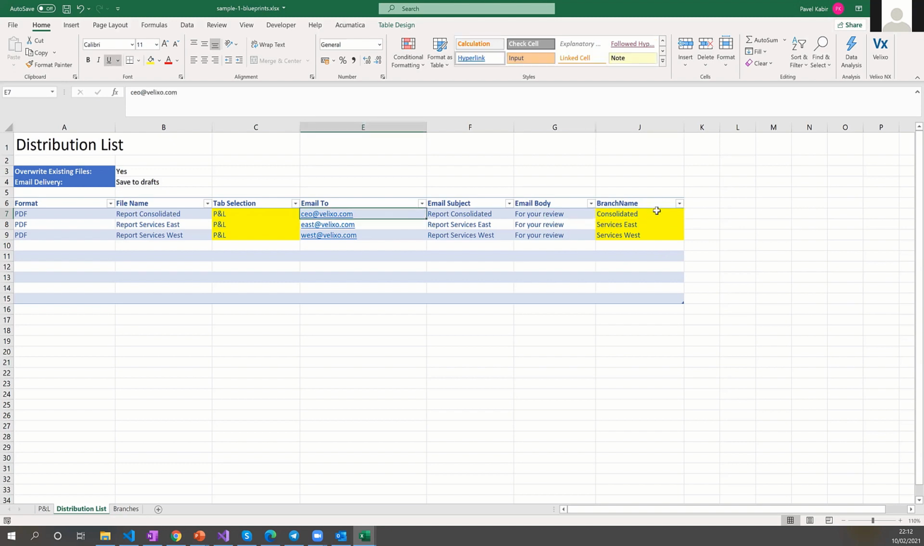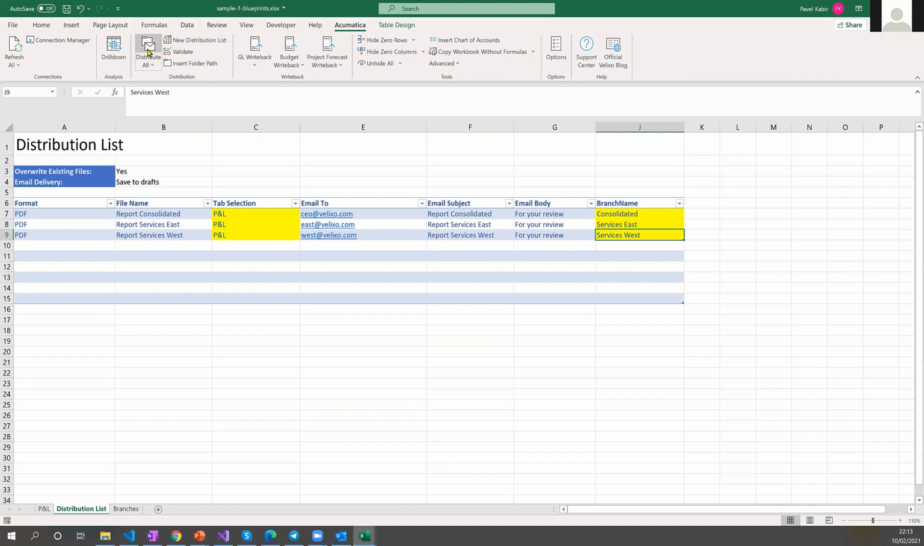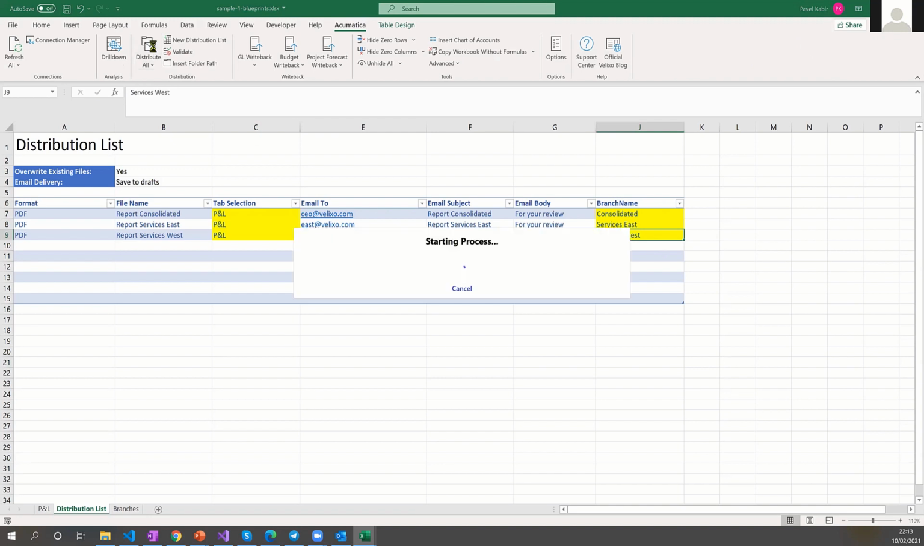So CEO will receive a consolidated report. The head of the Eastern branch will receive a report for Services East, and the head of the Western branch will receive a report for Services West. Let's verify. I'll click Distribute All on the Acumatica toolbar, wait for the calculation to finish.